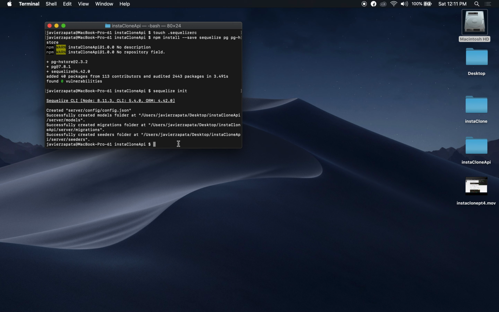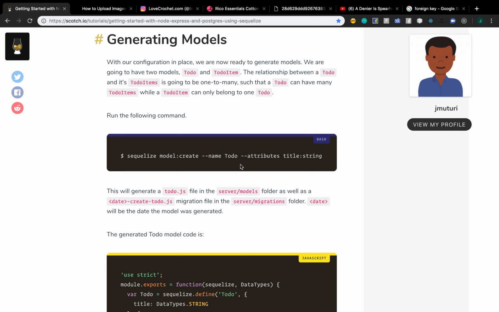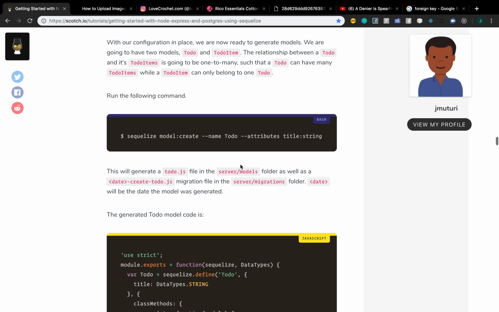Alright, so we're back. I'm gonna go ahead and finish the model portion, and then after that's done, we'll call it a day, and then in the other videos we can finish up the database. So in here, we're gonna use the following command to create our first model.